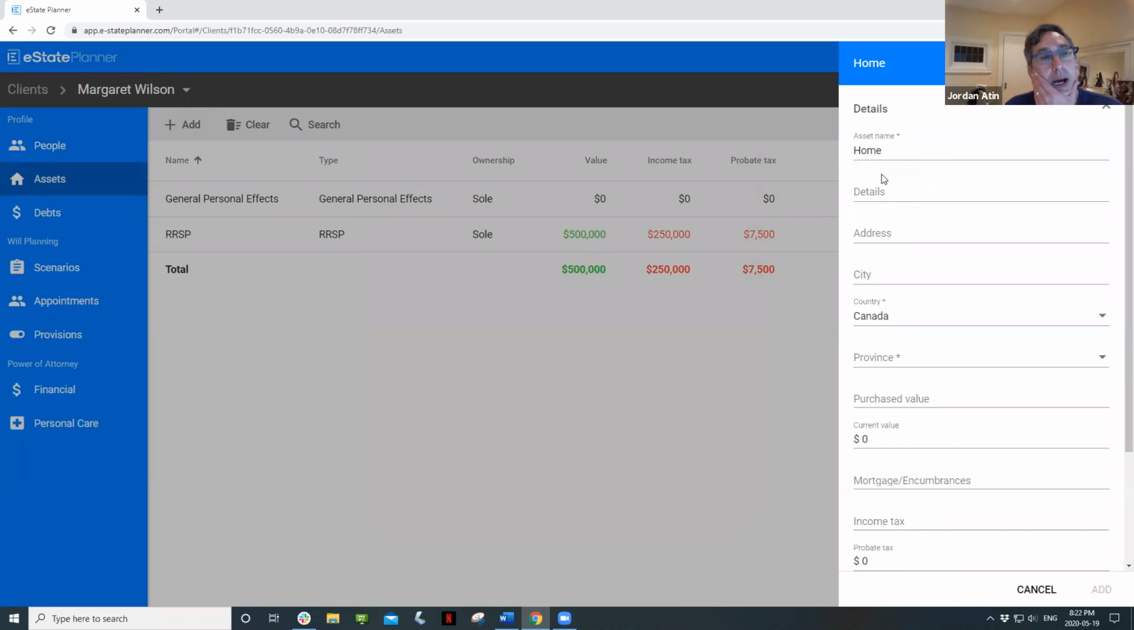And so one other thing about the asset name: if I'm dealing with this asset in a specific way, in other words, I'm giving it as an absolute bequest, or I'm putting it in trust or something like that, then this is the way it's going to be described in the will. It'll be called the home. If I want it to be called the homestead, then I better change the asset name to homestead.